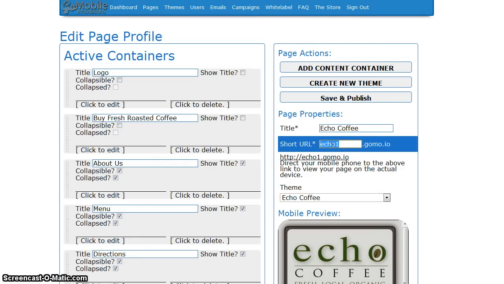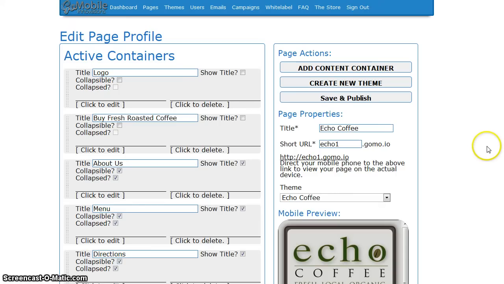Here's your short URL customization area. Go ahead and type whatever you want in there. They want Echo1 to be their short URL, and it's whatever you type in there .gomo.io, which is our short URL. If you're interested in getting your own custom short URL, just go ahead and give us a call or shoot us an email at support@gomobileinnovations.com, and we can get you set up with a white label version of the platform. We'll talk about that later.